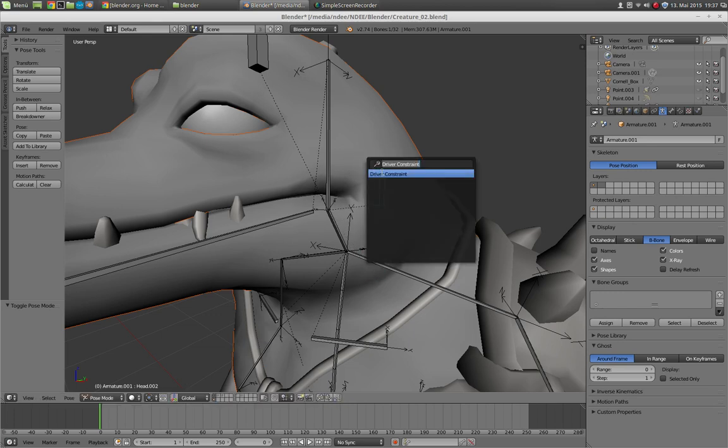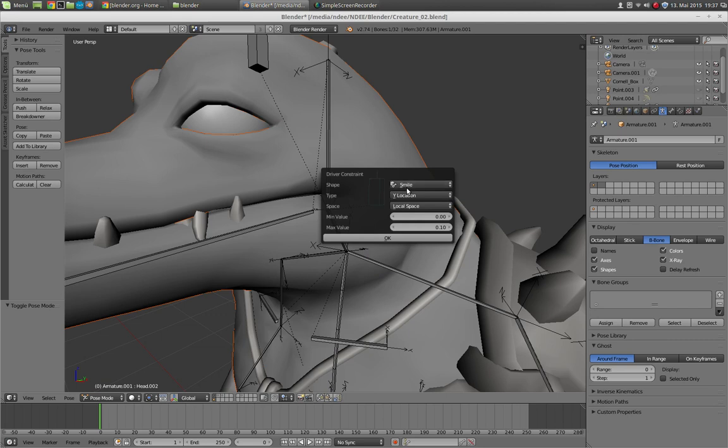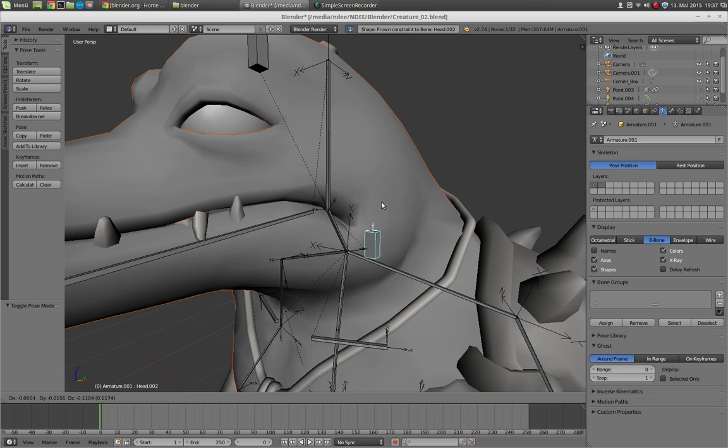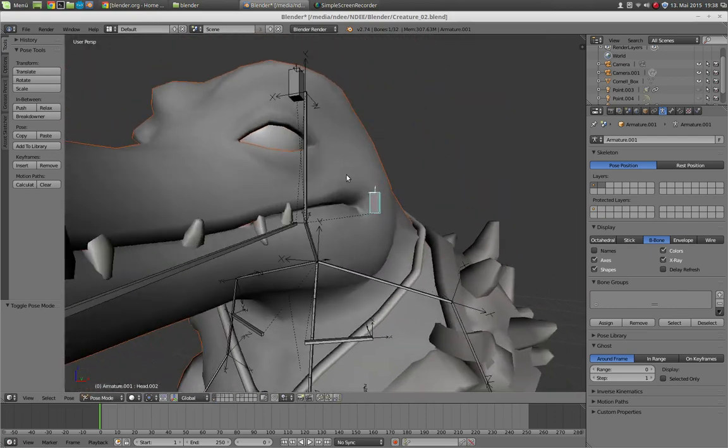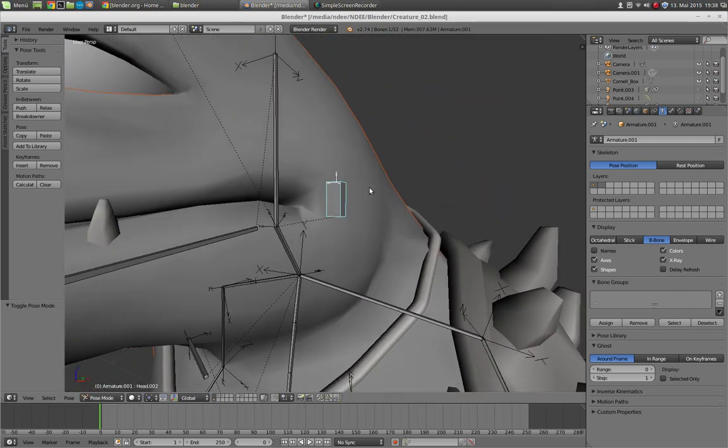So open the driver constraint operator again, select frown, and set minus 0.1. Bam, and that's it. So you have set up your first two shapes with driver that are controlled by the bone here. Of course, you can also set this to scaling or rotation.